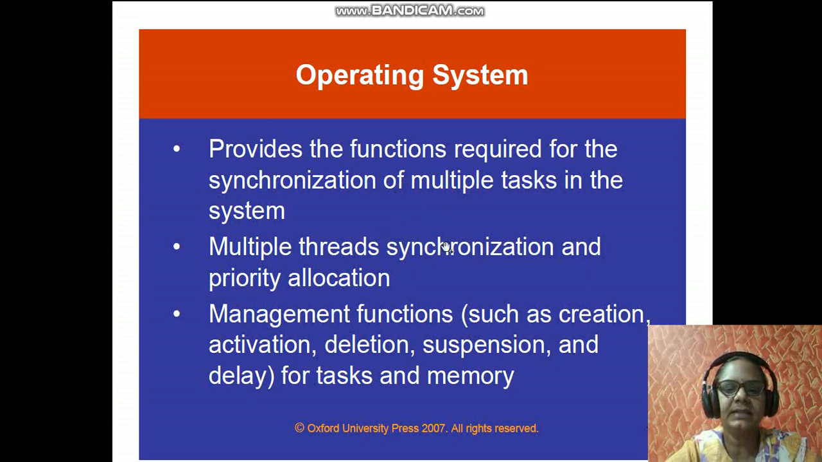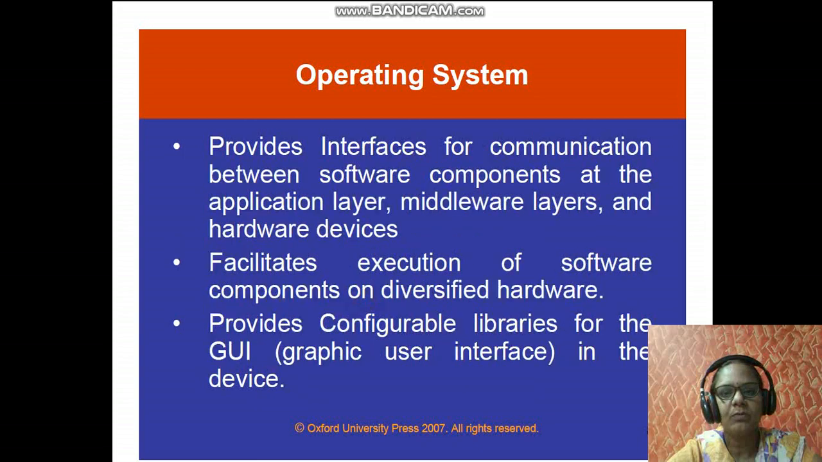So multiple threads synchronization and priority allocation is one of the features of the operating system, that is the threading concept, priority allocation, and management functions like creation, activation, deletion, suspension and delays for the tasks, and the memory, that is memory management, deletion, creation of the memory, allocation of the memory, priority based allocation. These are some of the functions of the operating system. So these are also the functions of the mobile computing architecture.